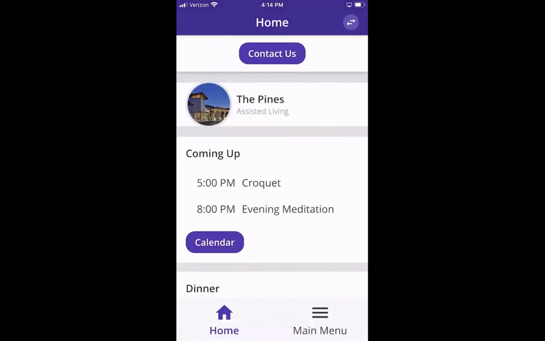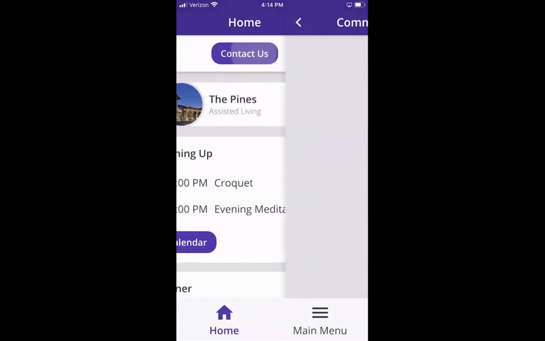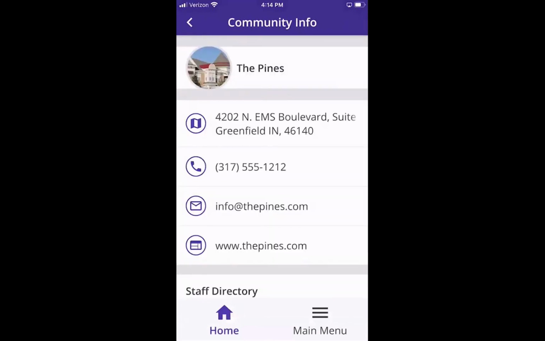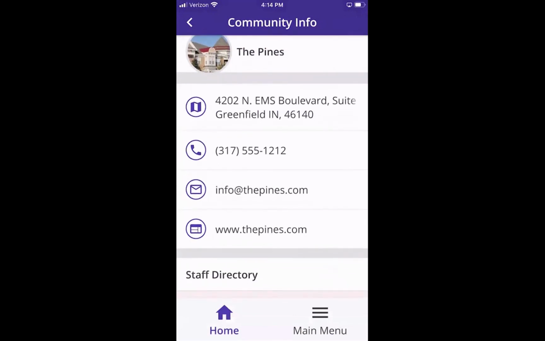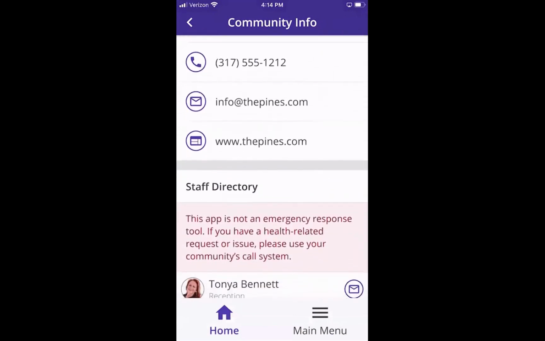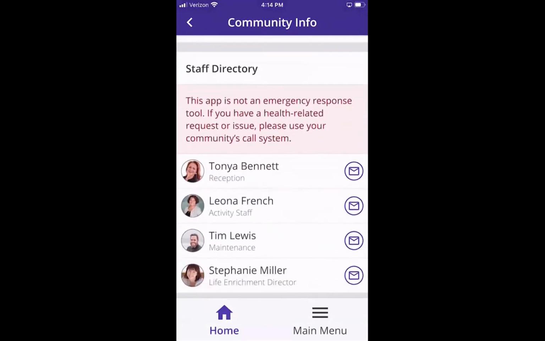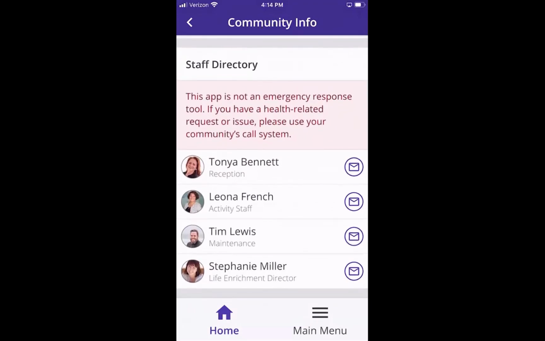From the main menu, you also have at the very top the Contact Us. If you click on that, it has all the community information that has been indicated in the settings section, and it also shows the directory of any staff that has elected to be contacted through the mobile app. So it lists out those different staff members.